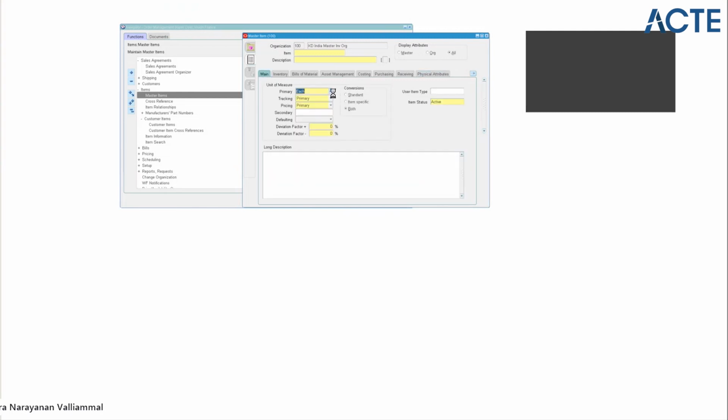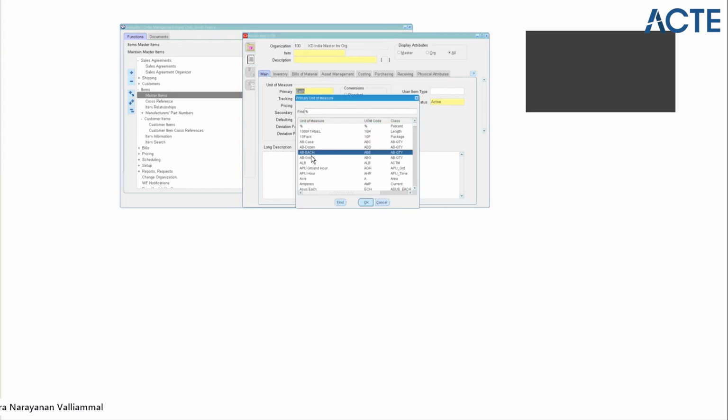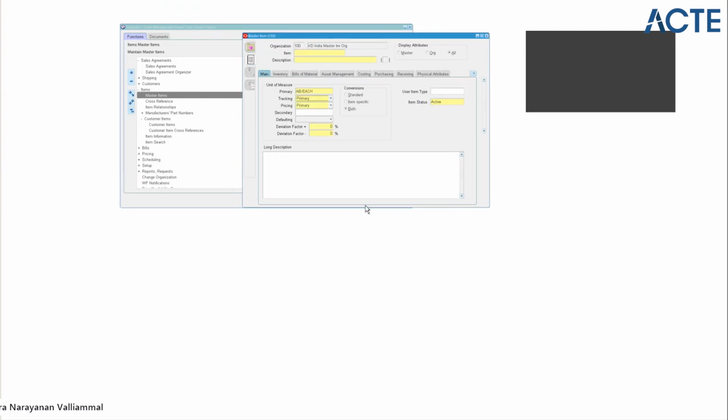In the main screen, you can give what the corresponding primary or secondary is, whether it is related to item specific, etc. You can check that.